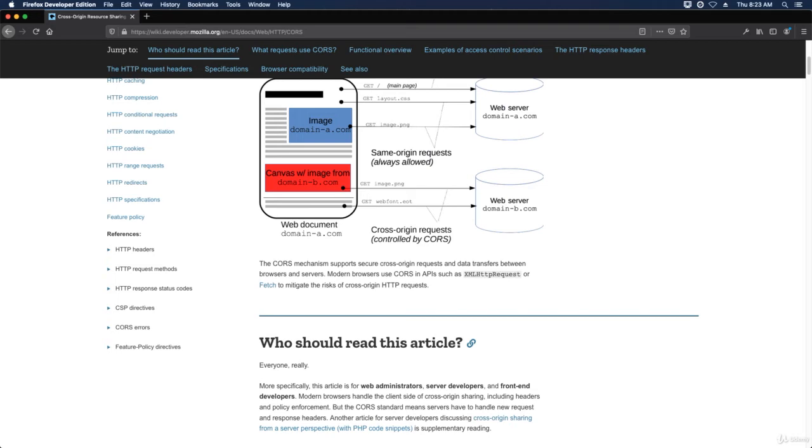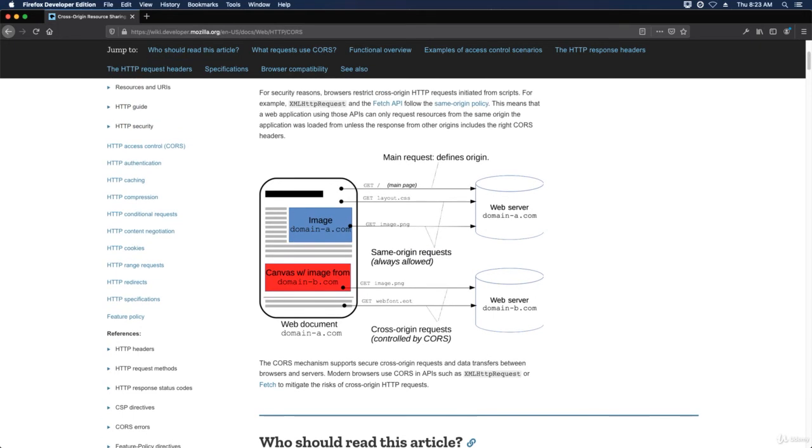The CORS mechanism supports secure cross-origin requests and data transfer between browsers and servers. Modern browsers use CORS in APIs such as XMLHttpRequest or Fetch to mitigate the risks of cross-origin HTTP requests. So what it's doing is making cross-origin HTTP requests. So it's grabbing from two servers instead of one.